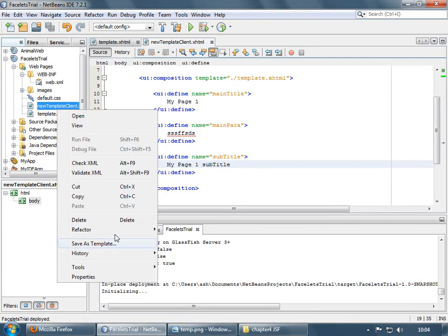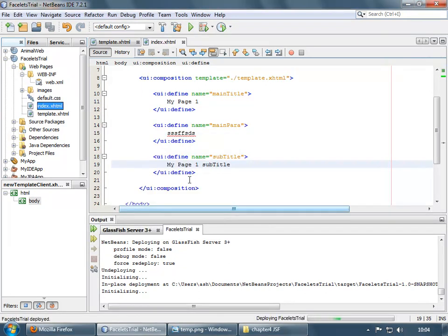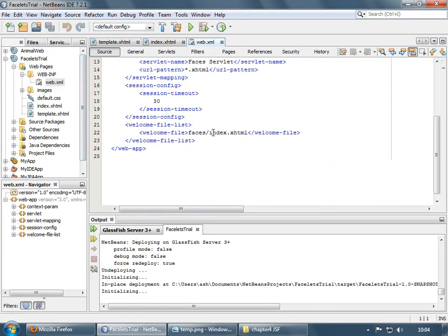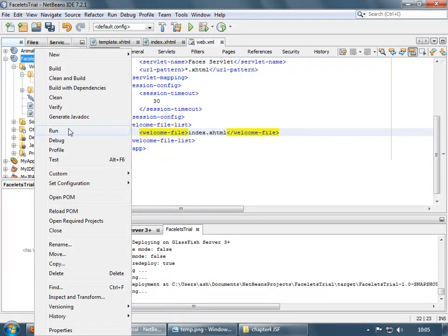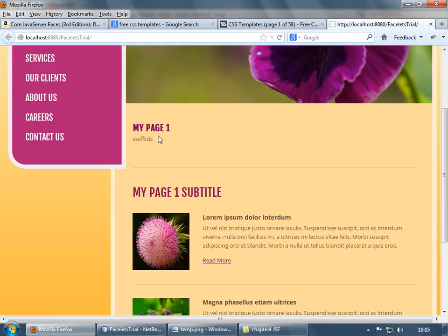So let's rename this as index, so that when the website is opened we do not have to type anything because this is the default page which is opened, right? And for making this the default page, let's open this and let's mention that over here. Let's run our application. Run, and here's our template client, the page, the paragraph and the changed subtitle.